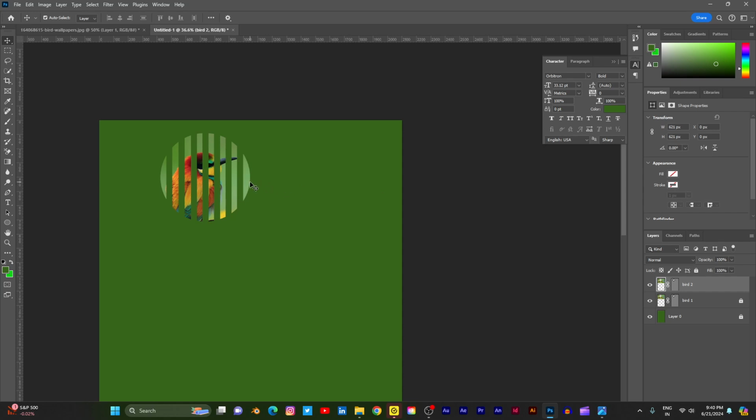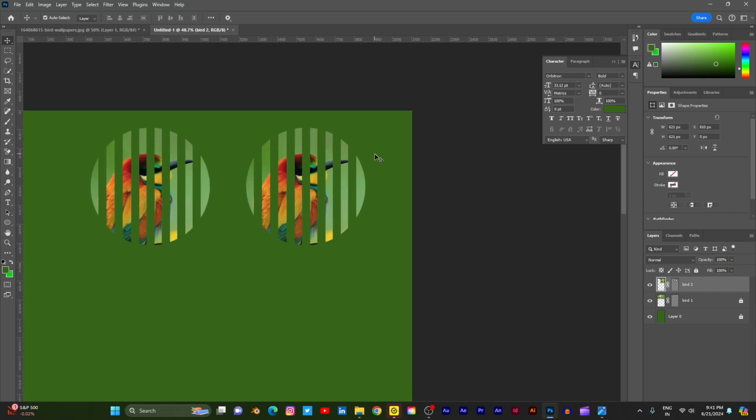So don't move this manually. So use move tool and use shift on keyboard and use right arrow. This is perfect. That's good. But where is the other bird? It's very easy to understand.